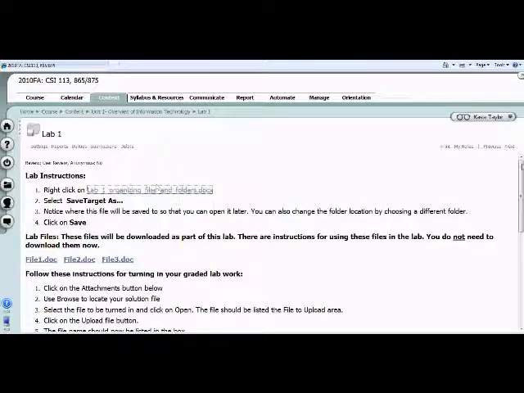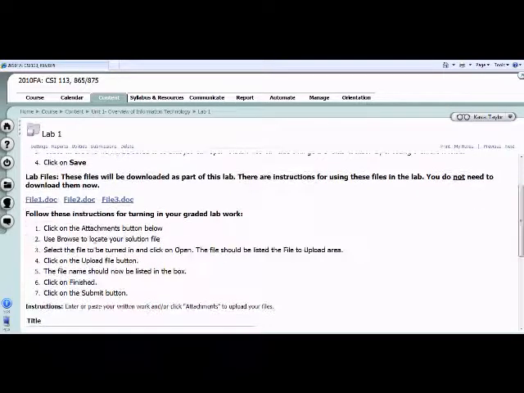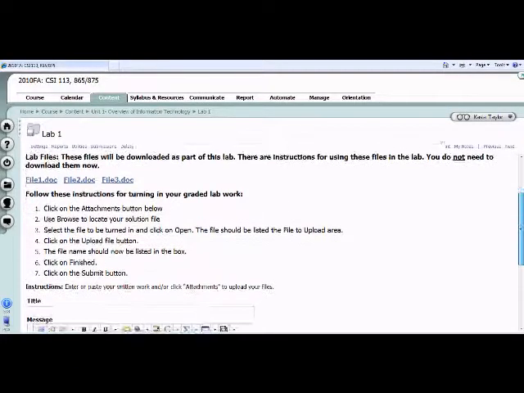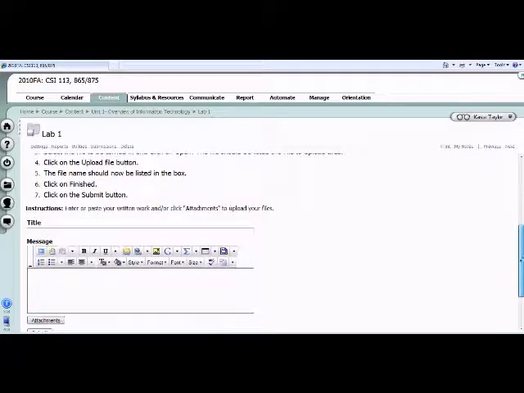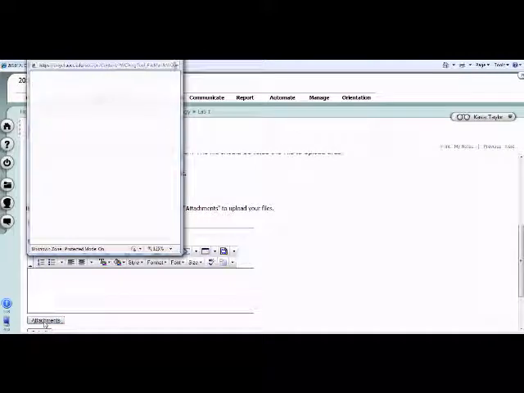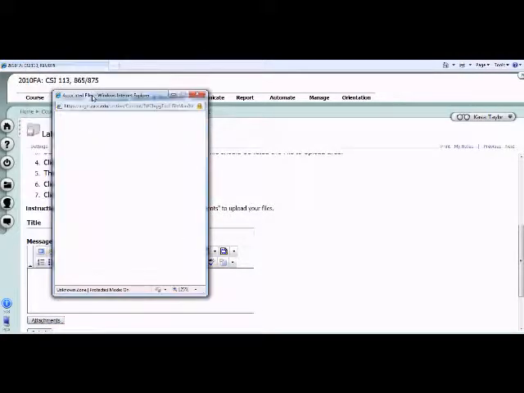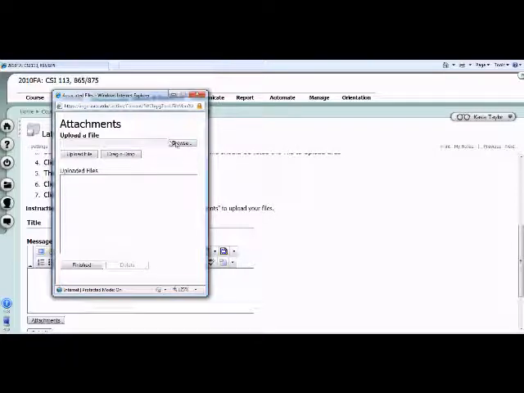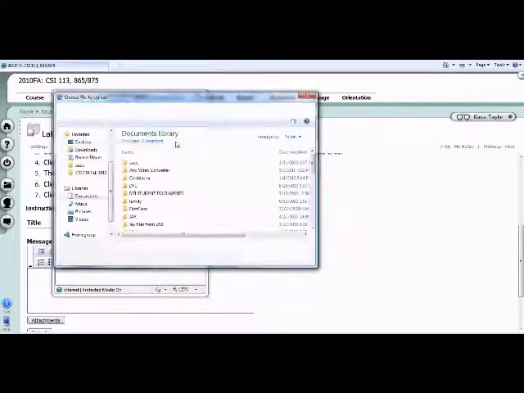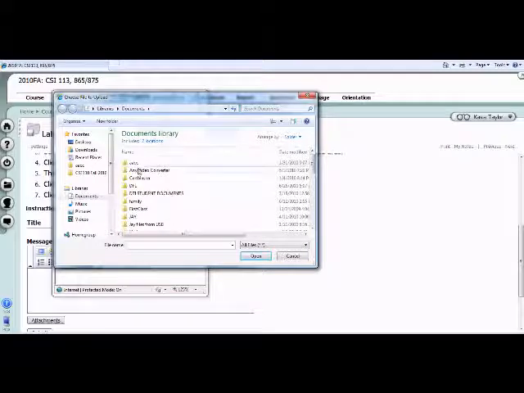Now in order to turn this in, you're going to attach it here, and here are the instructions. Follow these instructions for turning in your graded lab work. These instructions tell you to come down here and click on Attachments. In the attachment window, you're going to then browse to the location that has the file that contains your answers. So I'm going to browse, and this will lead you to the folder that you keep your files on.